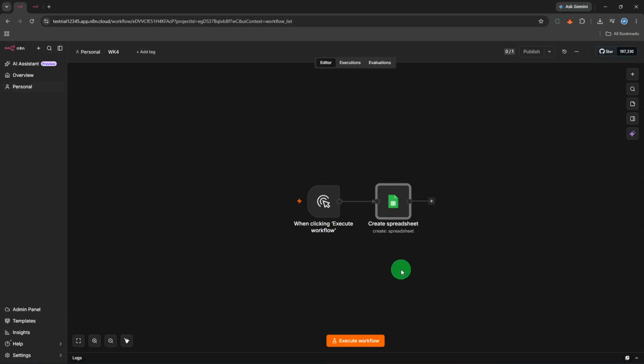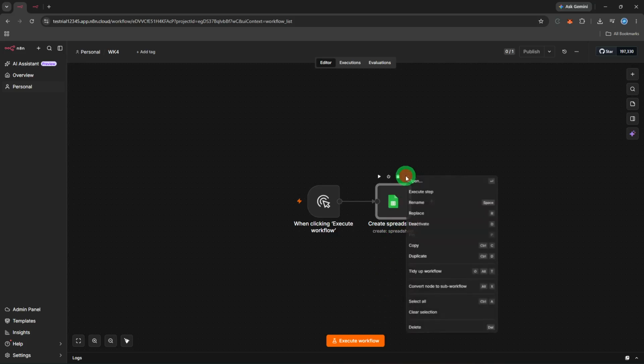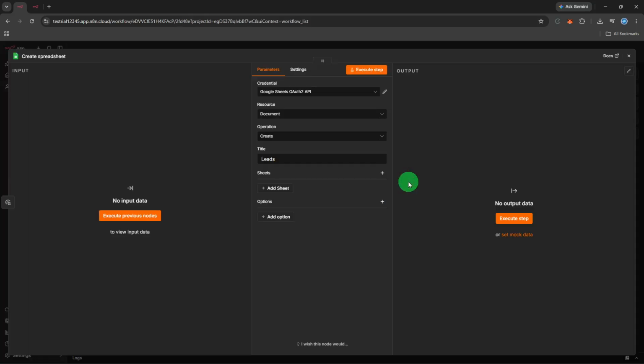Row added is perfect when you only want new entries to fire the workflow, say for a submission form or order intake. Row updated triggers only when an existing row changes, which works well for approval statuses or inventory edits. Row added or updated covers both cases, so pick the one that matches your process. Take a moment here to verify your spreadsheet, worksheet, trigger event, and credential are all correct. Reviewing these settings before moving on prevents common setup mistakes.